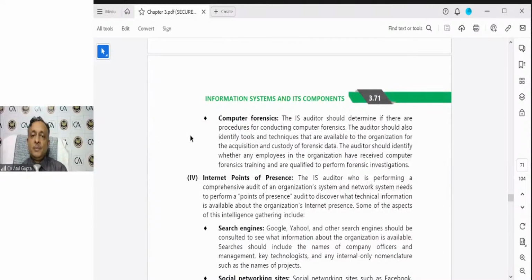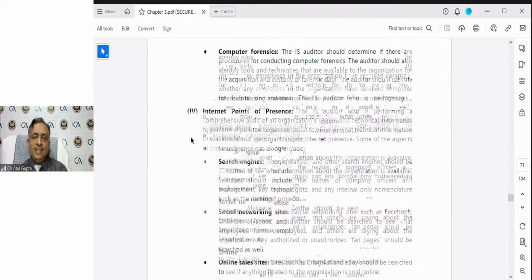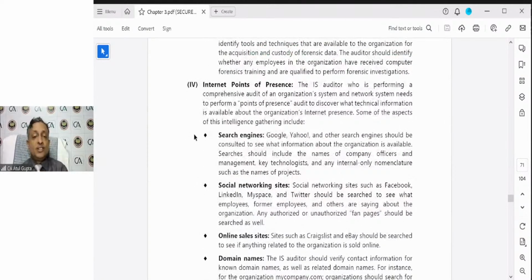The IS auditor should determine if there are procedures for conducting computer forensics. The auditor should also identify tools and techniques to be able to do that computer forensics. So this is good. Yes, this is very important. It's a very new word. So these are new words in audit that have come.